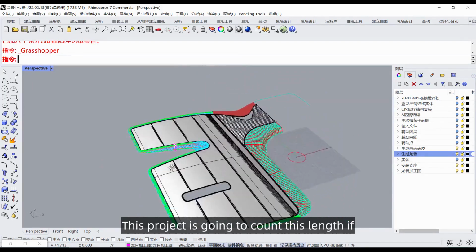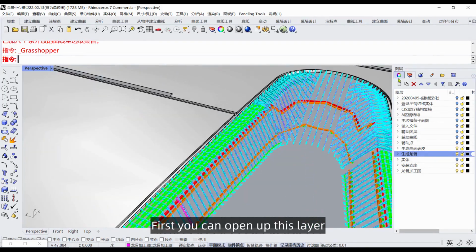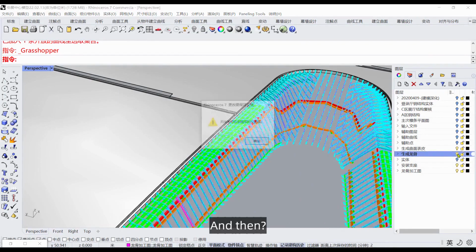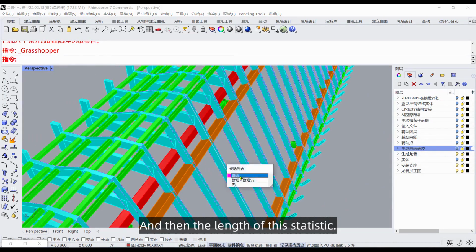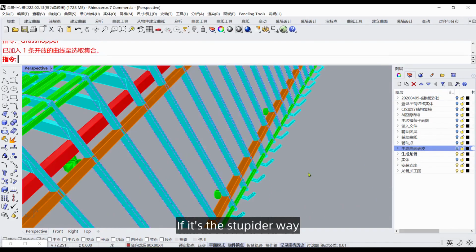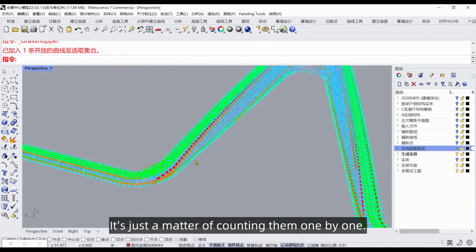This project is going to count this length. First, you can open up this layer and then turn off the skin model. It's less laggy. And then the length of this statistic, if it's the stupider way, it's just a matter of counting them one by one.